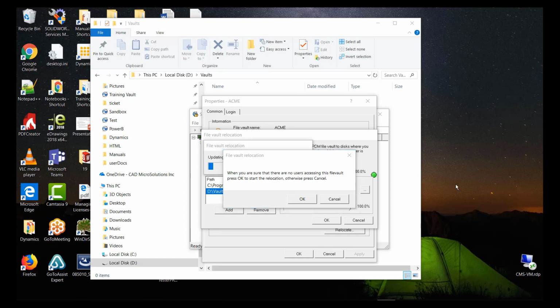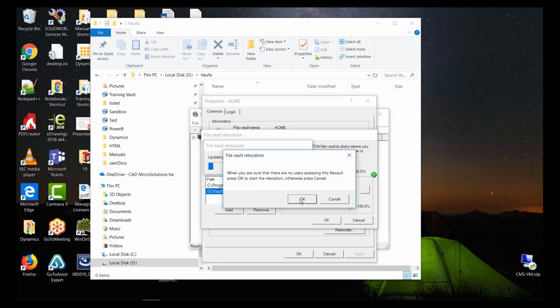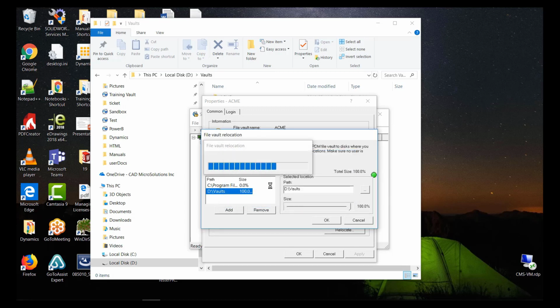So once we have this configuration in 0% and 100%, we're going to hit OK, and we're going to get a warning. Essentially, this warning is saying that users are still going to be able to use the vault during the relocation process. This may cause some issues if the user is putting files into the archive, so these files may not be relocated in the end. It's very important to make sure that no one is accessing the vault at that moment. If we want to do it later on, we can always cancel and come back into this dialog. So I'm going to say OK.